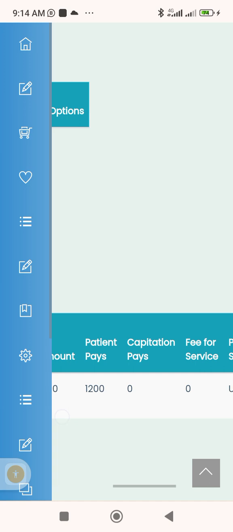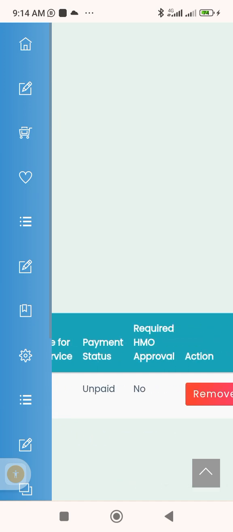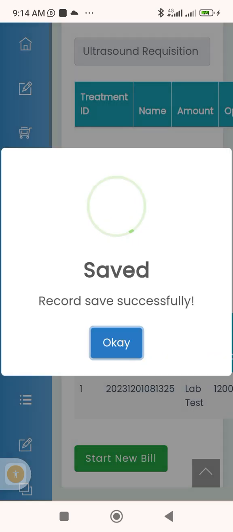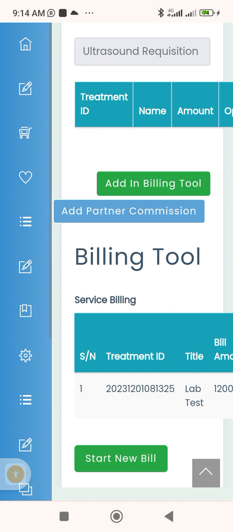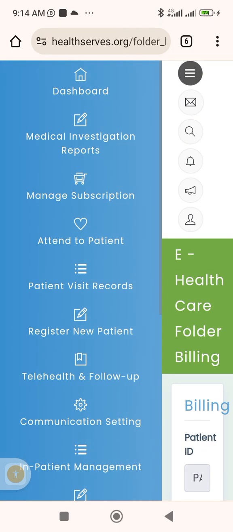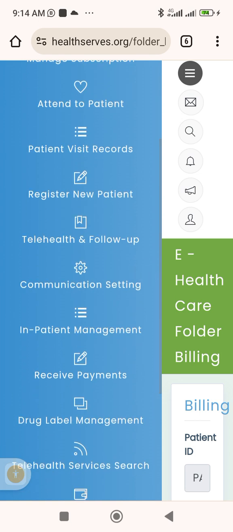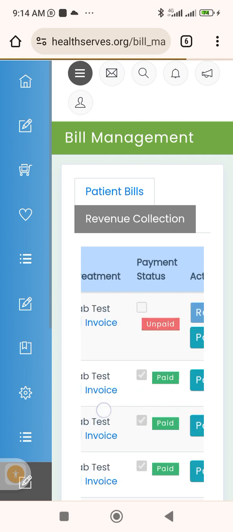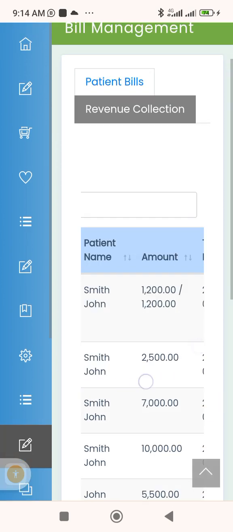So you can see the item is already added in the bill. This is the billing tool, right? So you can cost many things, maybe X-ray, ultrasound, various types of tests. You can add them here as I added this. Then click on save bill. Bill is saved. Now the patient will go to the account. When he gets to the account, it will be where we have receipt payment. You can see receipt payment. So those in account will now see the bill.